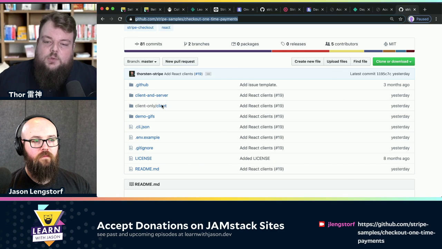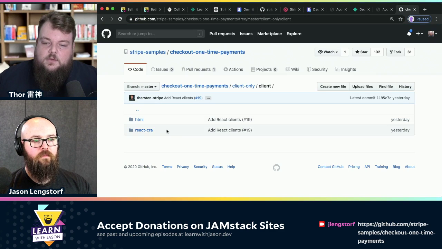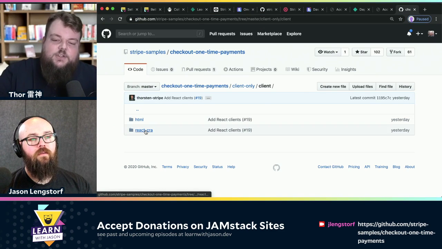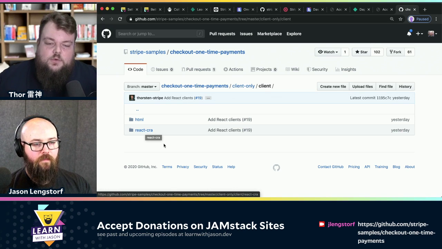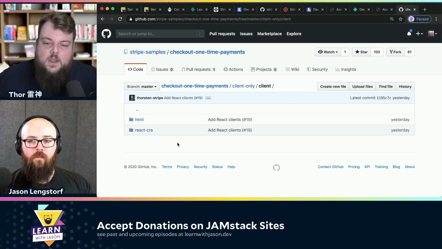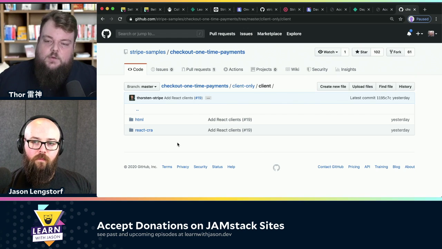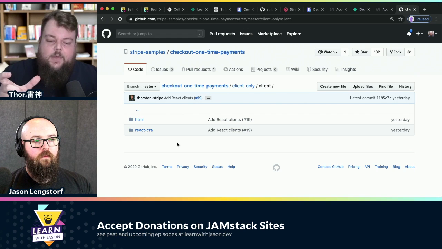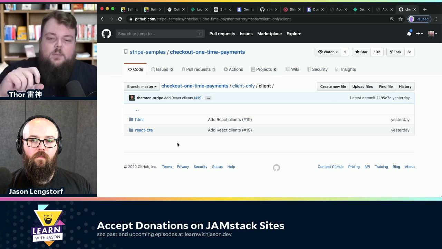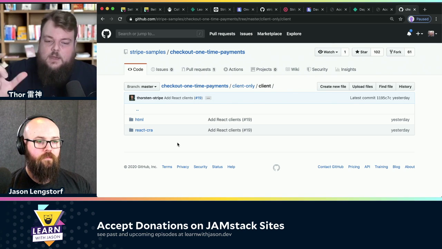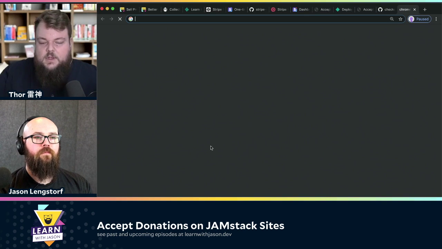If you click on the folder, there's the client-only client. And then we have a vanilla HTML as well as a create React app example that you can use. And you can use the Stripe CLI to kind of mix and match what you want. Do you want client and server, or only the client? And then do you want vanilla or React?